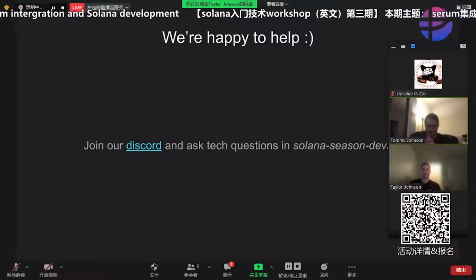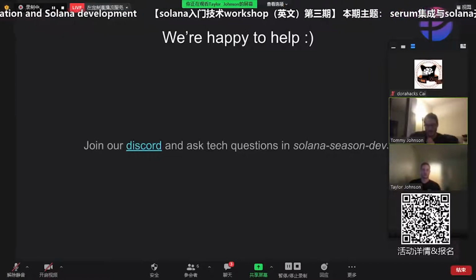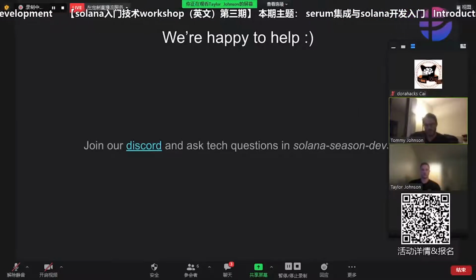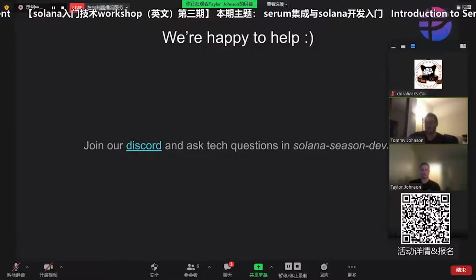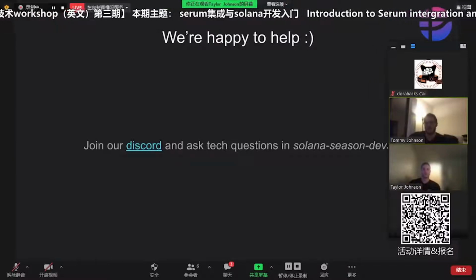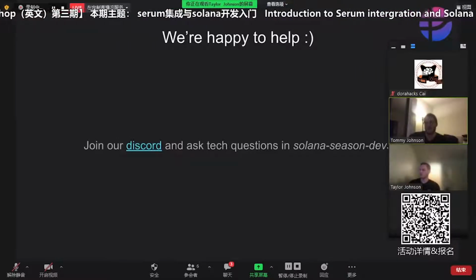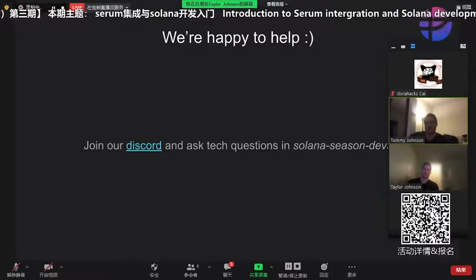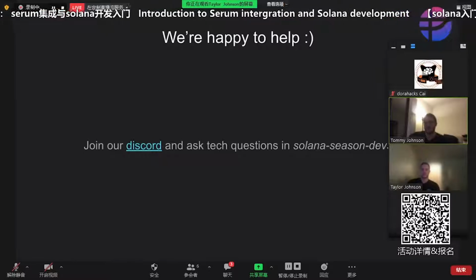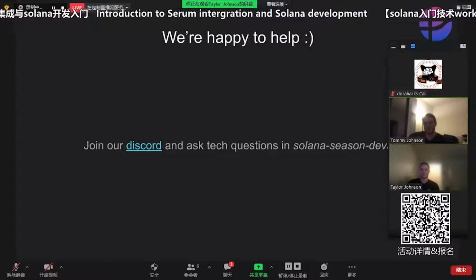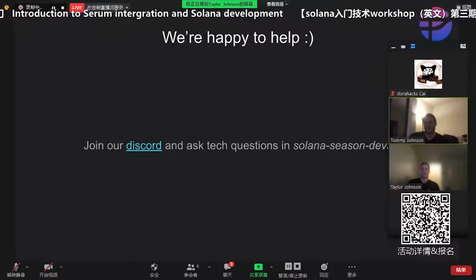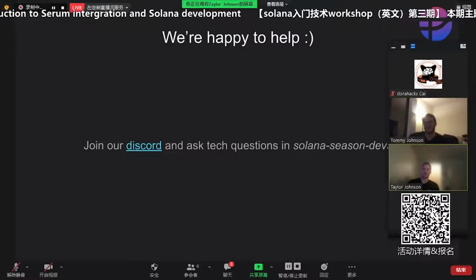Someone from the Chinese community said, can we replace the official Solana nodes with Serum nodes? I think if that question is regarding the URLs, Serum does have a URL and API for their RPC node, and they are interchangeable. But given how much traffic is going to either one, you could have issues. No matter what, you're going to have a rate limit. Yeah, both of them will rate limit you.